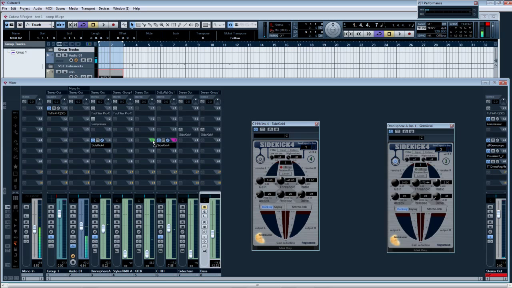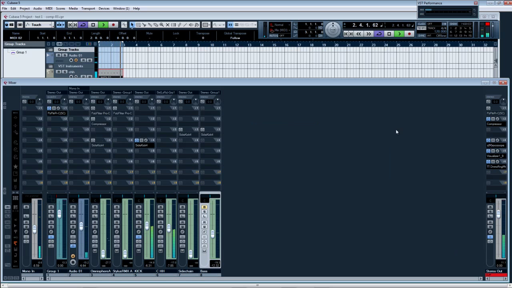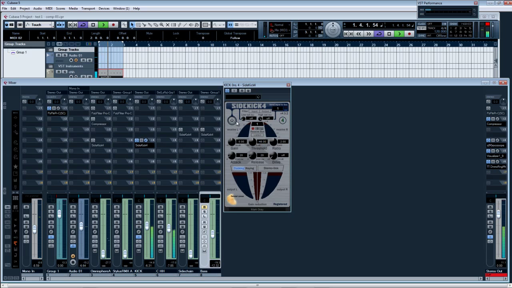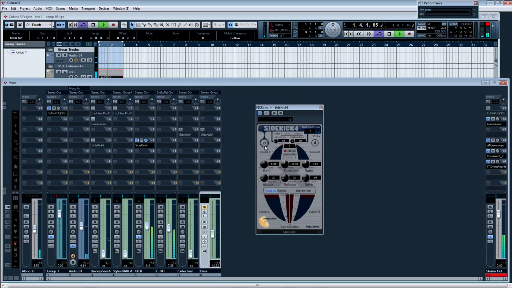For ease of use, let's use the kick. So, we've got our kick drum. I'm going to put a Sidekick on that, but we want to make sure it's turned off, because we don't want to compress the kick. And as you can see, it's still being sent to the bus, even though it's turned off.